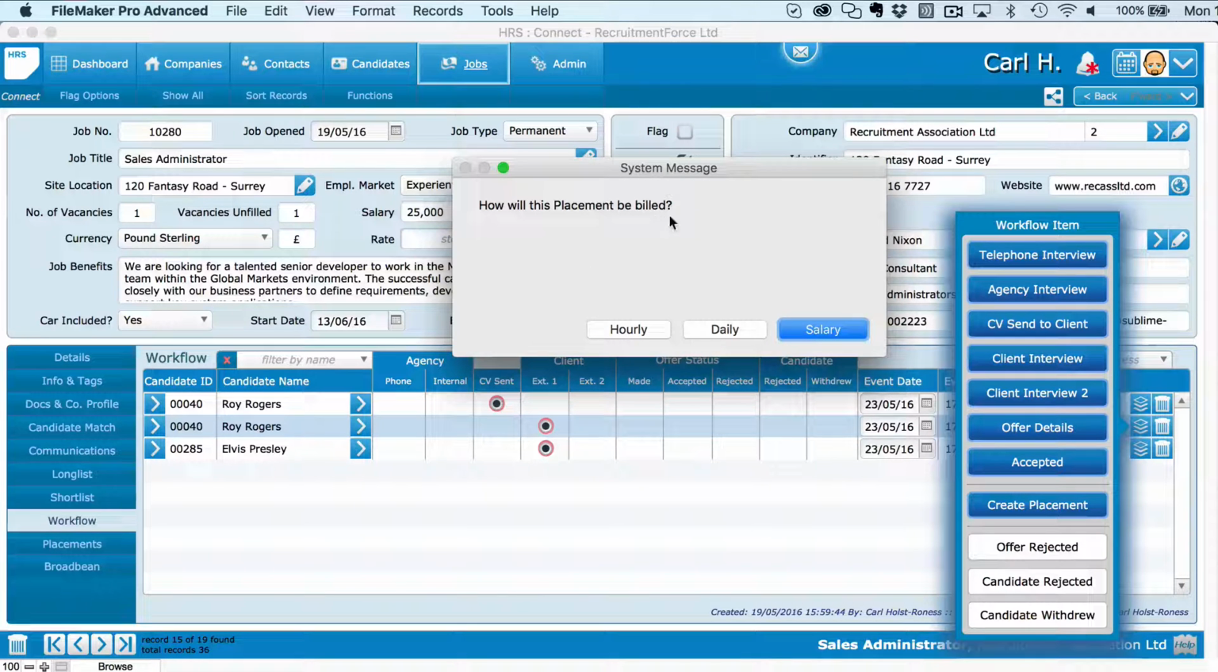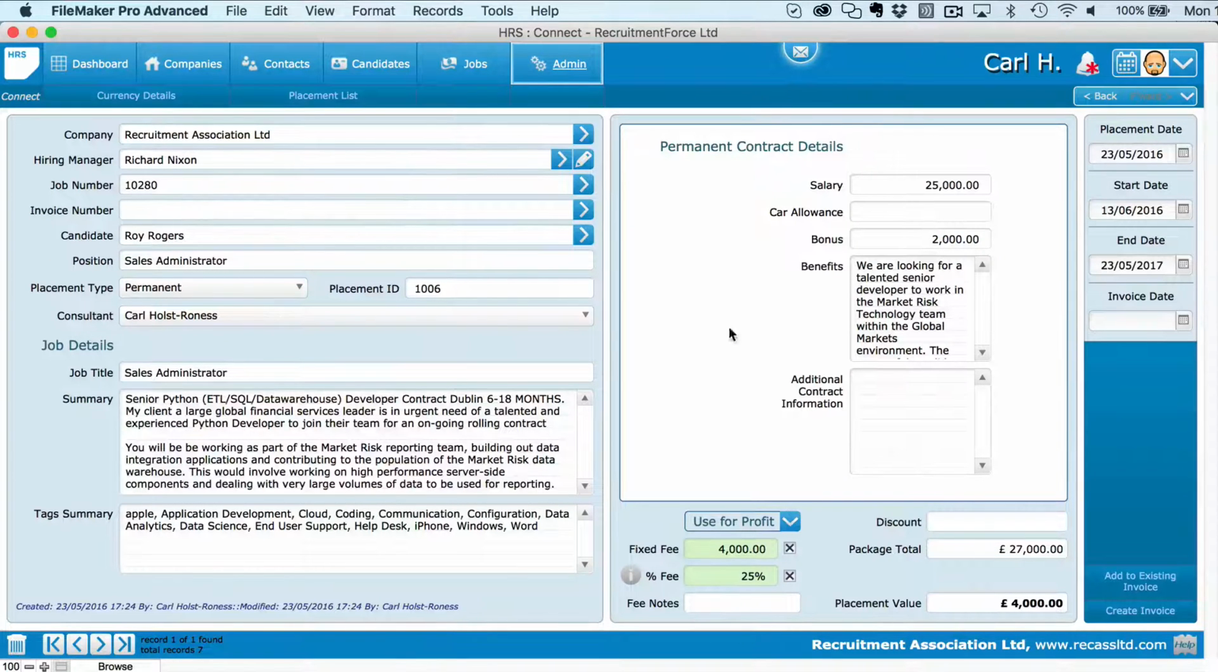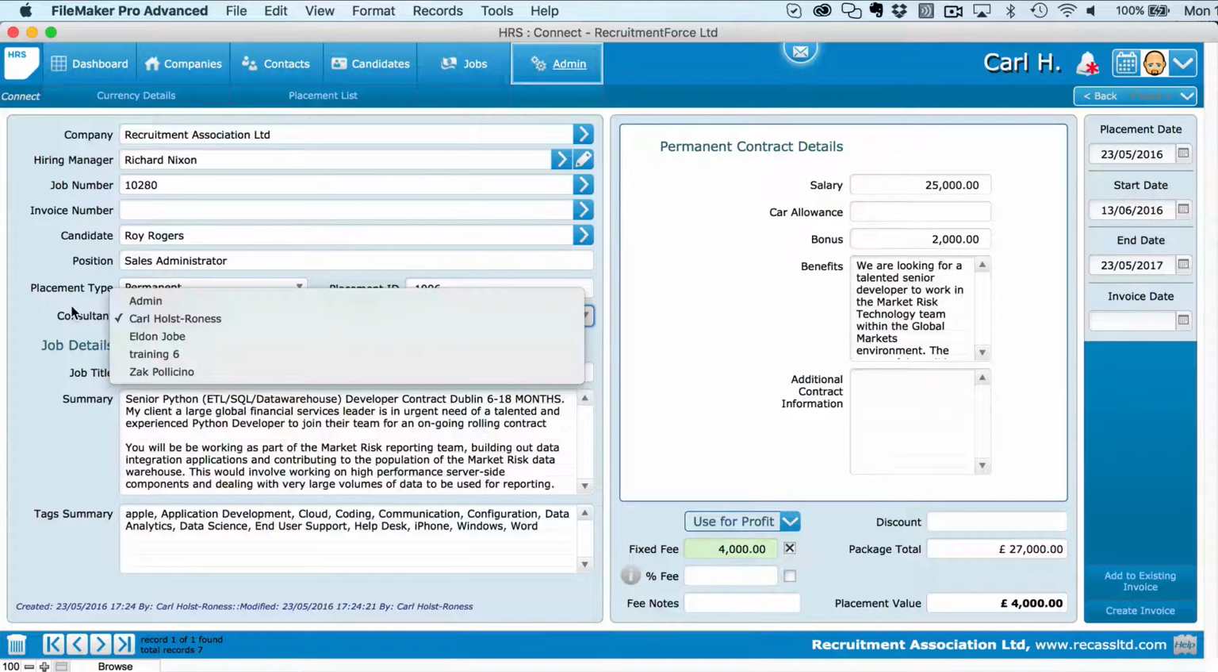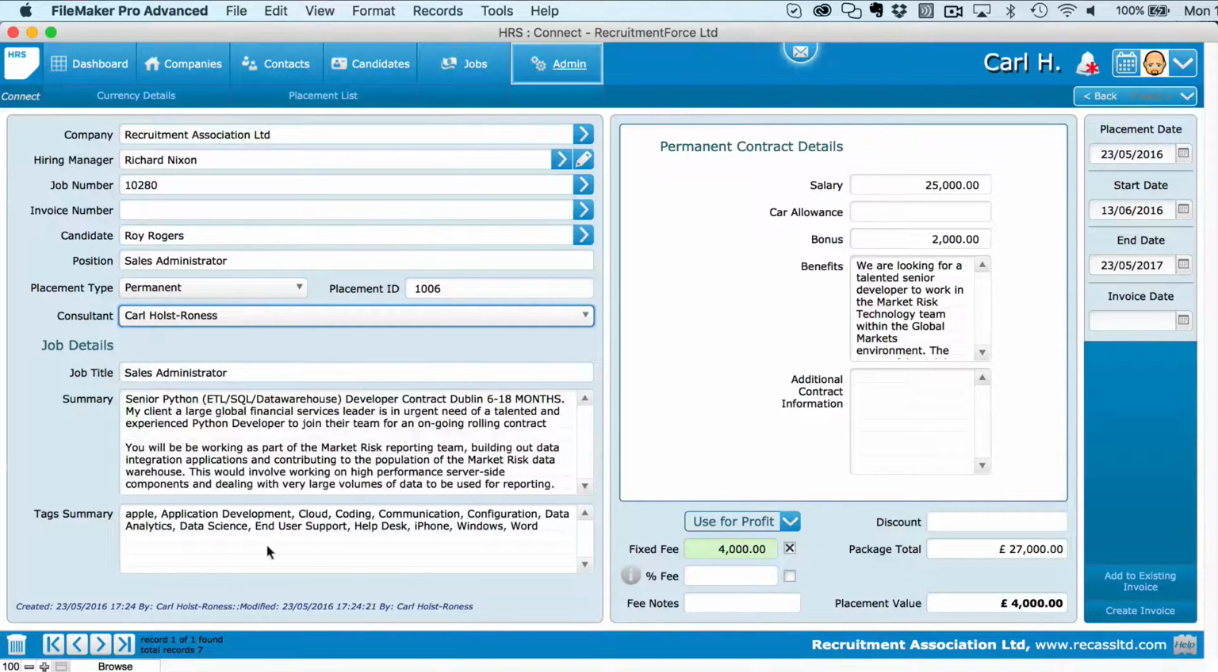The placement gives you an option of whether it's a contract or perm, and you can also set up a follow-up to chase up this information for the placement. You can choose between whether it's a fixed fee or percentage, and the information will be accordingly added at the bottom to that placement value. So let's click out of that field. There we go. And obviously you've got salary and car allowance and the details of who it's related to and the consultant involved with that placement stored on the left hand side there.